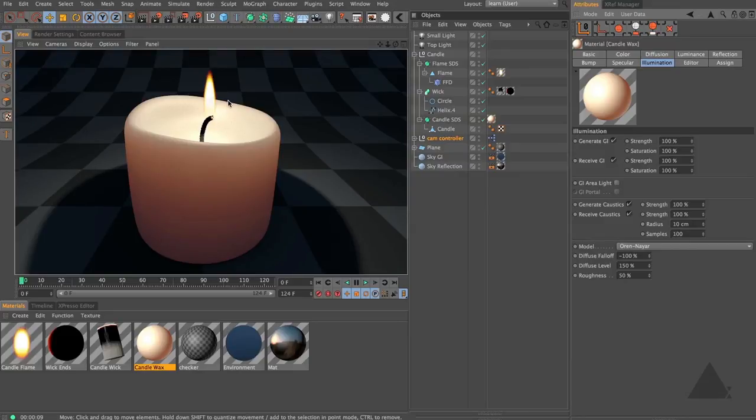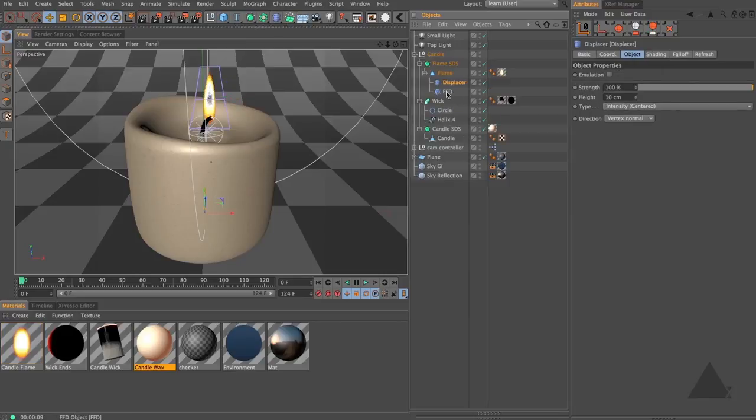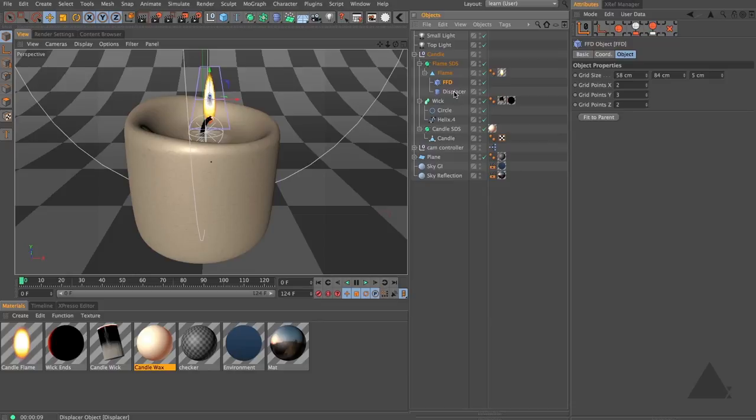So of course, it's not the most realistic looking flame, but for certain situations it might be perfect for what you need. There's a few things that we can definitely do to make this a little bit more convincing, especially if you're going to be doing animation. One of the things, we could add in some displacement. So let's select the flame, hold down shift and come up, add in a displacer, and I'm going to place this after the FFD.